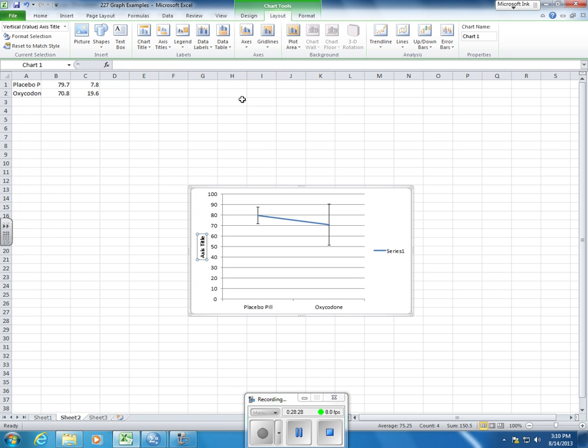In this case, it was accuracy on a working memory test. So we can see that those who got the placebo were about 80% accurate, and having oxycodone on board dropped their performance by about 10 points almost. So that's what that says.